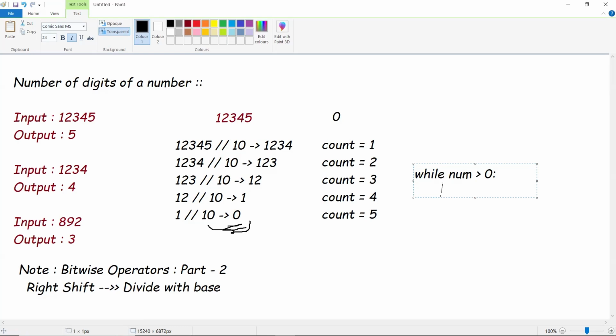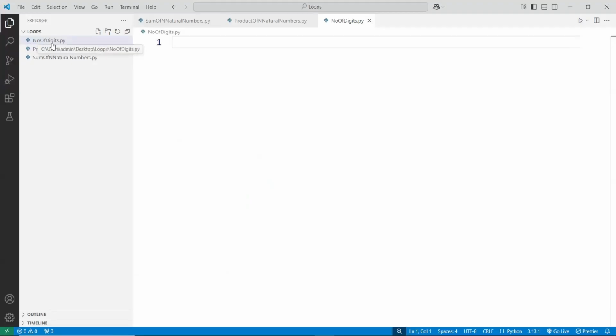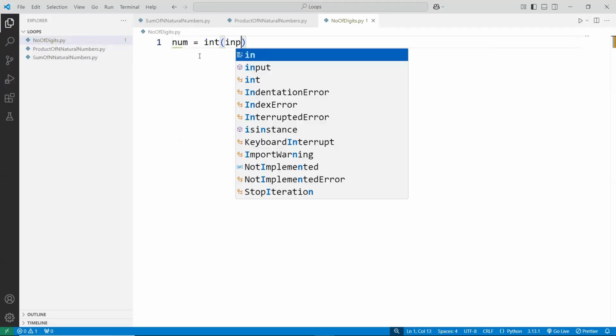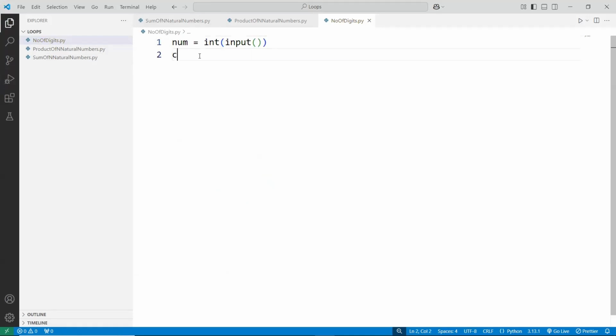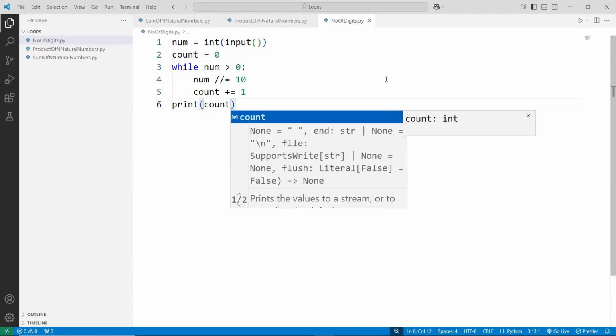So let's try to write this code in our Visual Studio Code. I have created a file called number of digits with the extension .py. Let's take the input from the user, number equals int of input. We need our count value starting from 0. Until our number is greater than 0, we are supposed to keep on dividing the number by 10, and increment your count value by 1. It doesn't matter if you change the order of these two lines. You can increment the count first and then divide the number by 10, but even this also works. Let's try to print the count. Let's run this code.